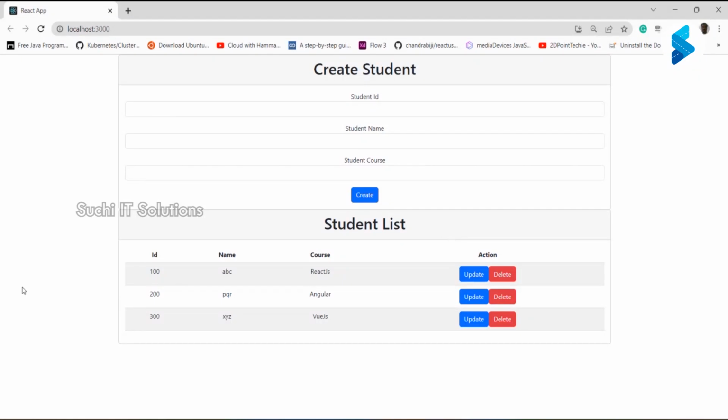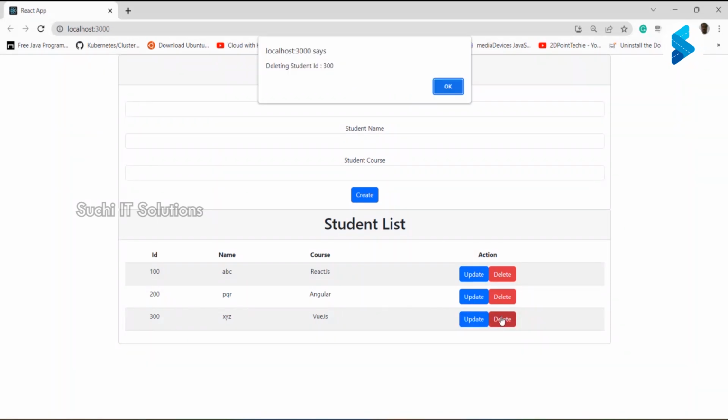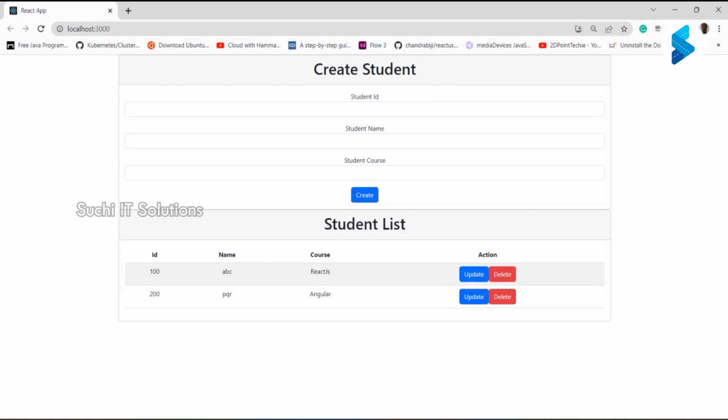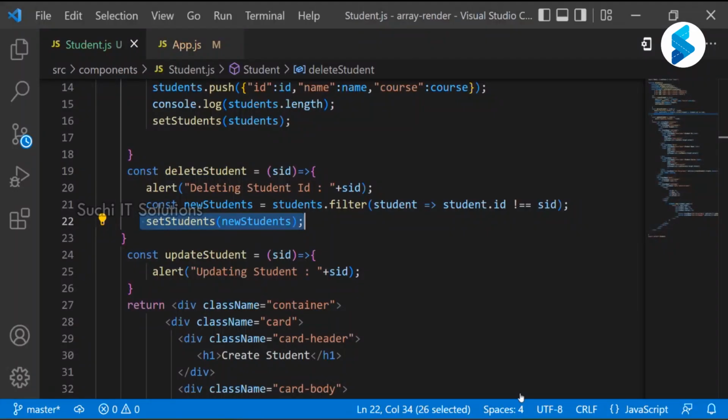Okay. Here, how many records are available by default? Three are there. Can I delete this one? Click this one. It is calling the ID. Perfect. Click OK. Yes, deleted. So perfectly it is working.